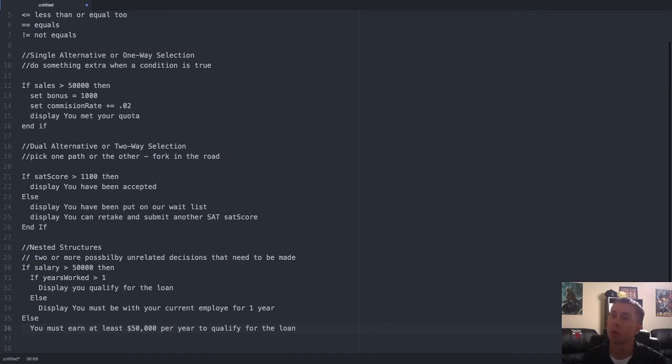We'll see if your years worked is greater than 1. As long as both those conditions are true, if you said it was true that you make $50,000 in salary and your years worked is greater than 1, we're going to display that you qualified for the loan. Now, if your salary was greater than $50,000 but you weren't working with the company for at least a year, it'll display you must be with your current employer for at least 1 year. Now, there's also this else down here that says you must earn at least $50,000 per year to qualify. That else only runs if this initial if didn't come out true.